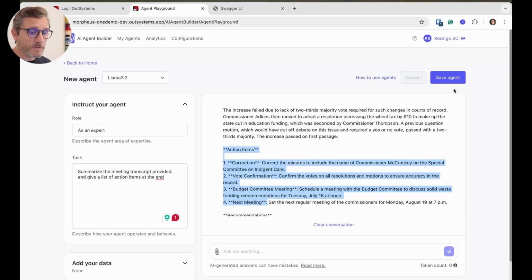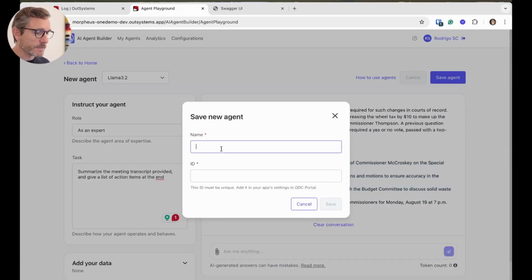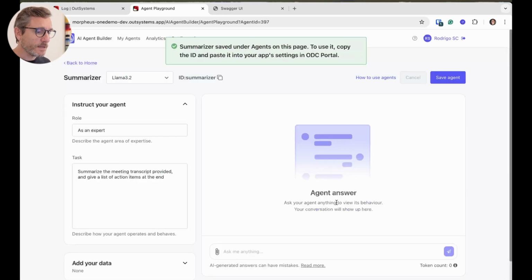So the next step is just to save the agent. Let's give it a name. It's going to be the summarizer. And then in the future, I'm going to use this ID here to call this agent. All right, agent saved. We are ready for the next step.